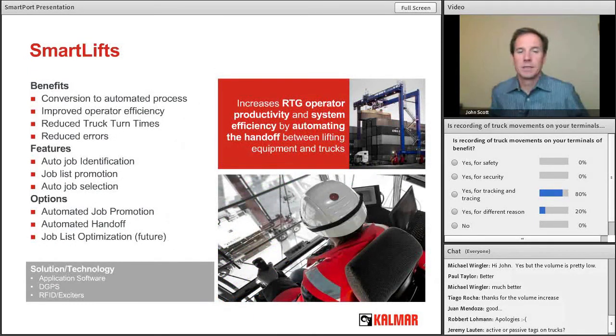Let's talk about smart lifts. So put yourself in the seat of that operator there, and imagine the challenge in a manual operation of first identifying the truck that's beneath you. So you need to somehow verify that truck.